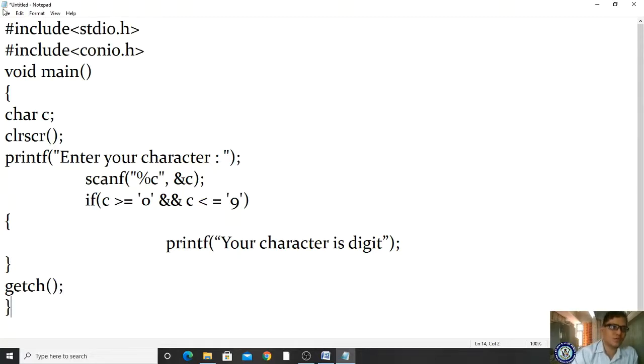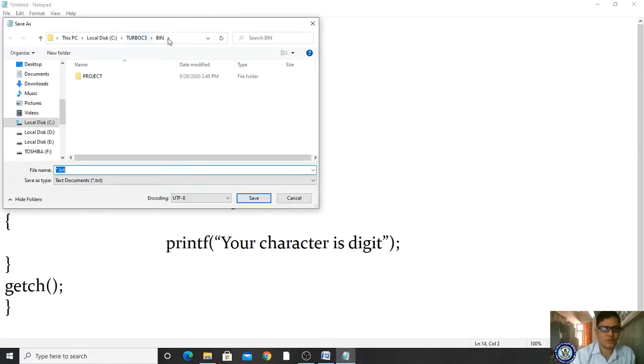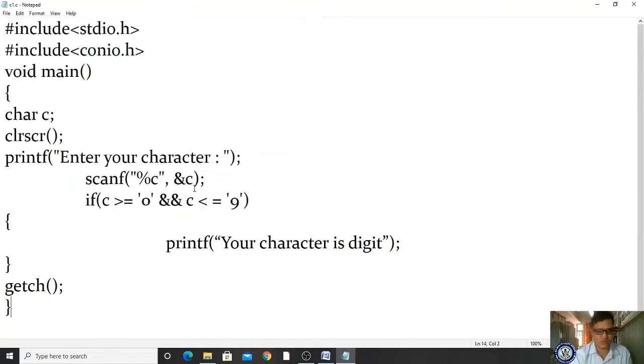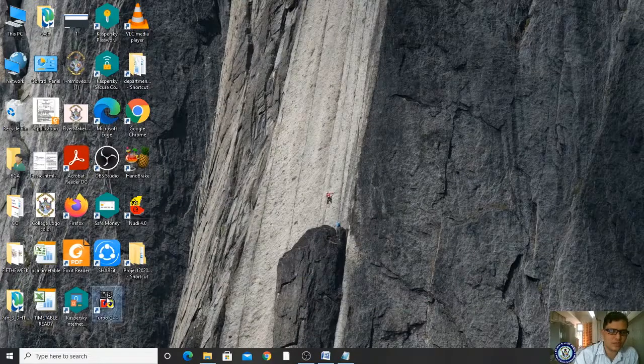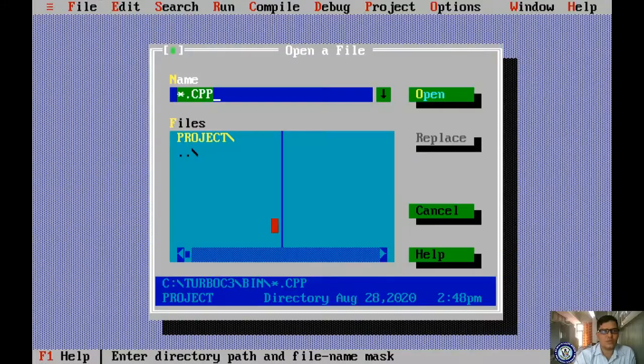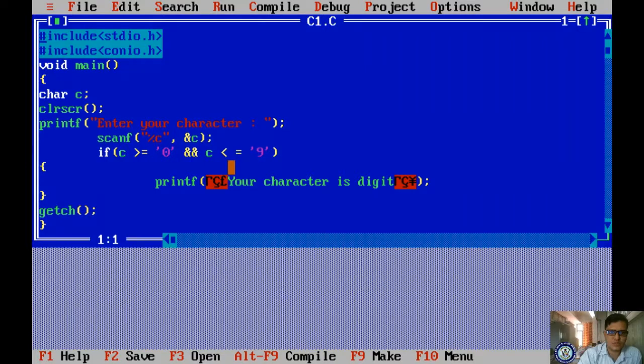I am saving this with Save, making sure it is for Turbo C, and giving it the name c1.c. Okay, c1.c, and I am minimizing and opening my editor. After opening the editor, let us start Turbo C++ and open our file. What is the name of the file? c1.c. Right, this is our program. Here there is a mistake, a double quotation mistake, which we had not seen.